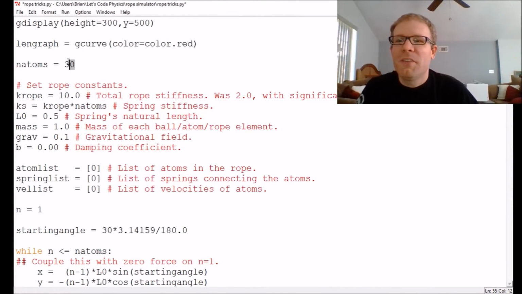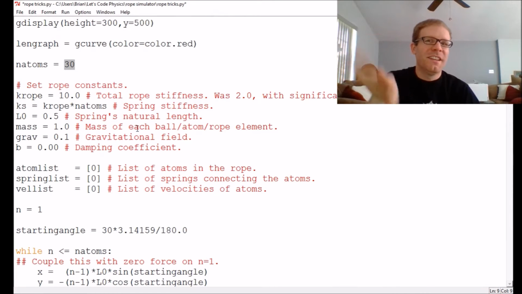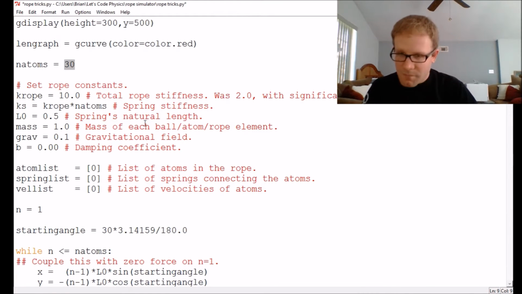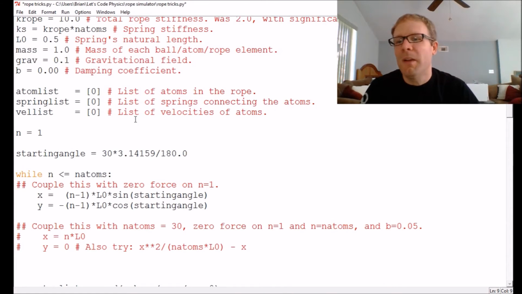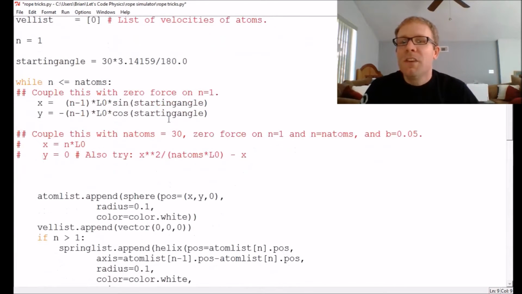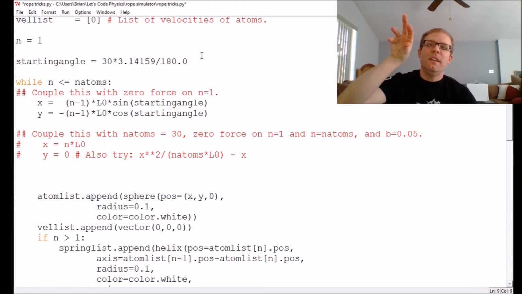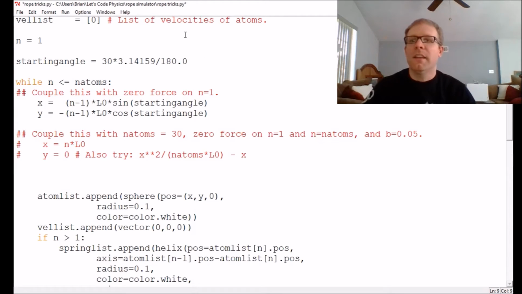I could also decrease the number of atoms, but I think I like it at 30 because it's nice and continuous. So let's take a look at some of the tricks we might do with this, some of the physical behaviors we might want to observe. So for example, right now we've got one end fixed, and we're sort of starting at an angle like this.